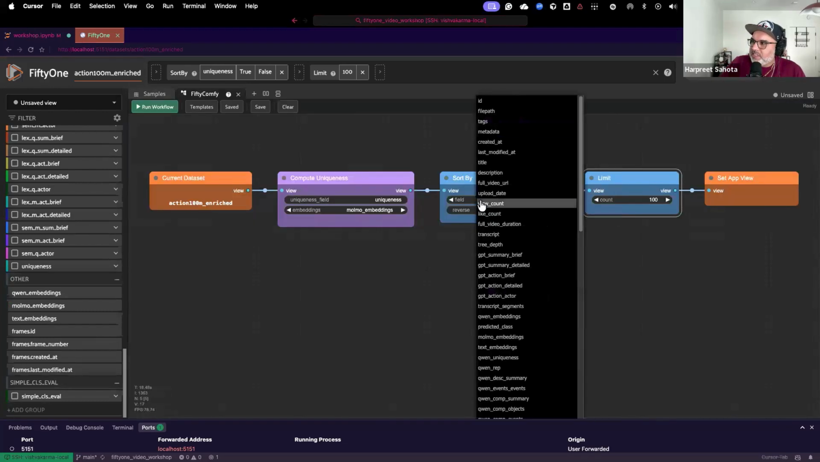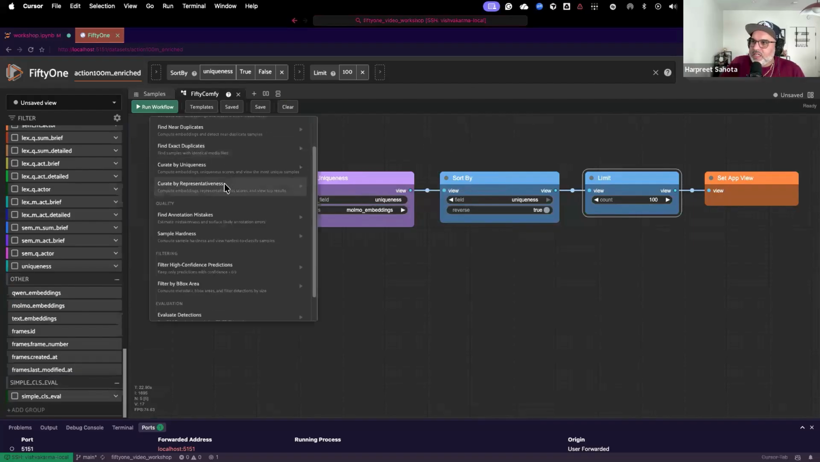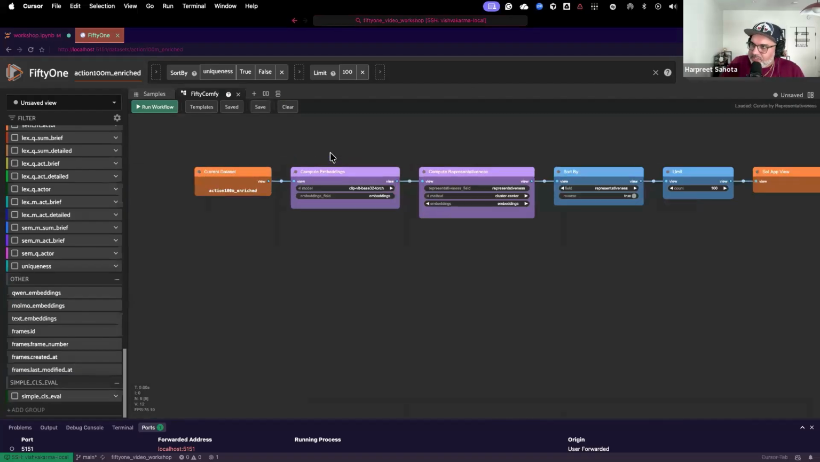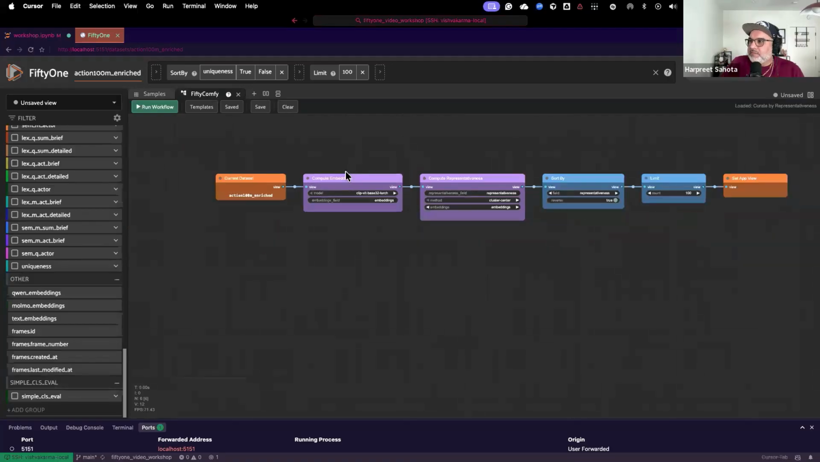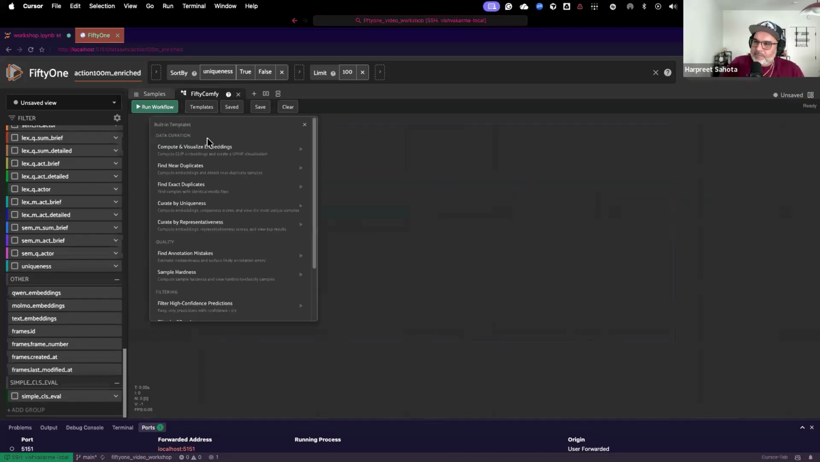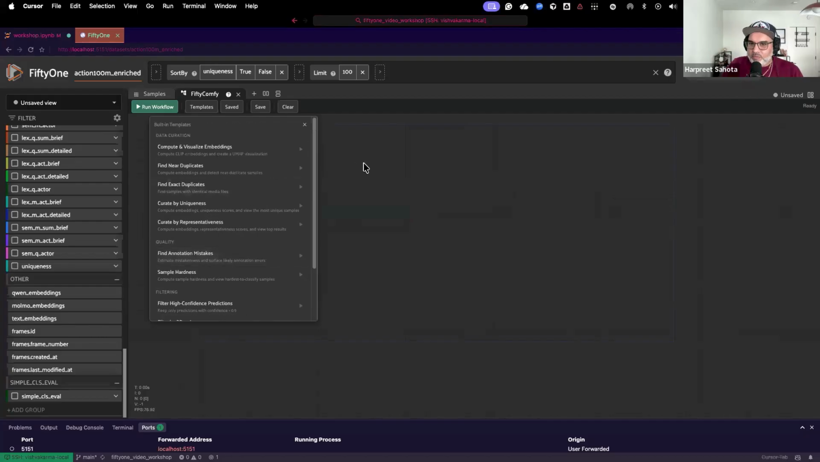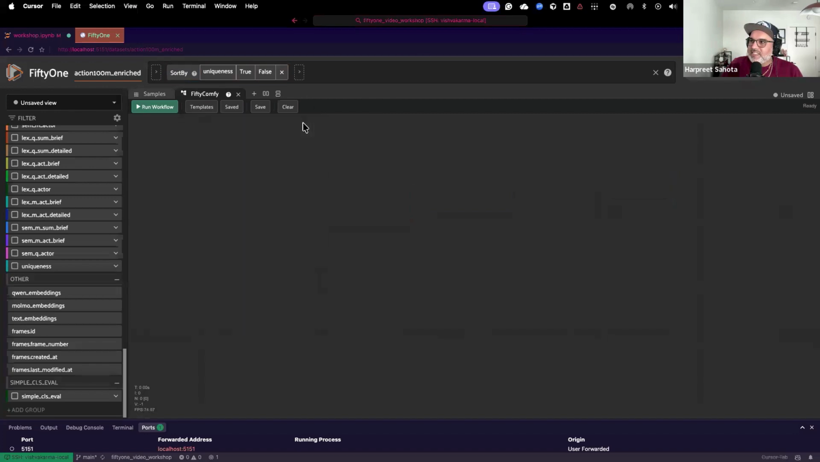Of course, you could probably change the name of the uniqueness field as well. And likewise, you could do the same thing for representativeness. Just remove that, pick the right embeddings, and then run the workflow. Very much experimental and a work in progress, but I was inspired by Comfy UI, and that's where this idea came from.